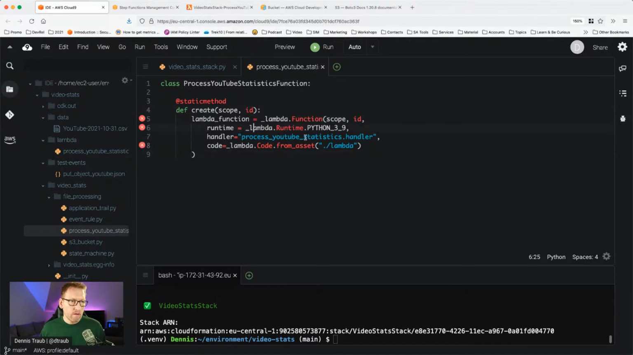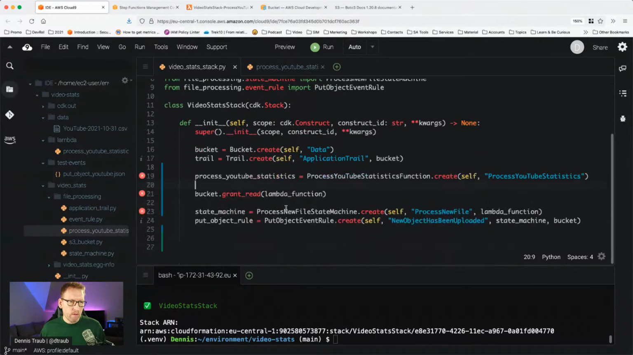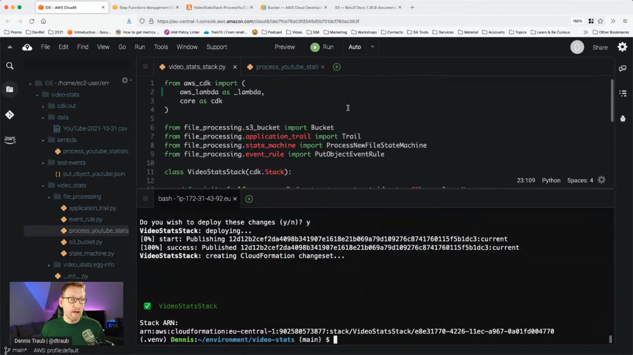There we go. Does it need anything else? No, it doesn't. So what we do here is we create a Lambda function using this pattern. This needs to be renamed. And this needs to be renamed. Let's see if it works or if I made any mistakes. I did make a mistake because I forgot to import this.